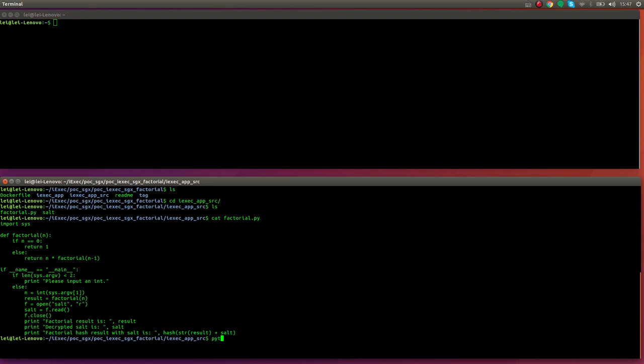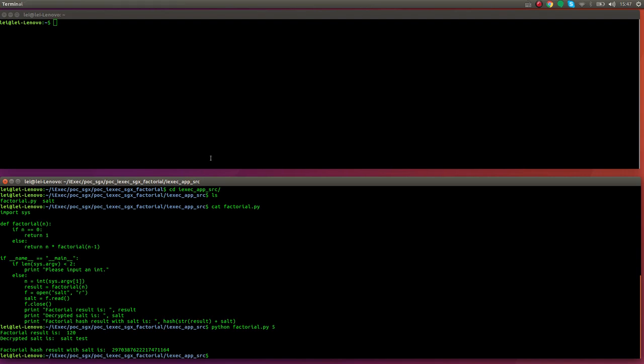For example, we have Python with a factorial of number 5. So we can see that the factorial result is 120, and we can hash the result with a secret, which is saved in the file which is also named sort.